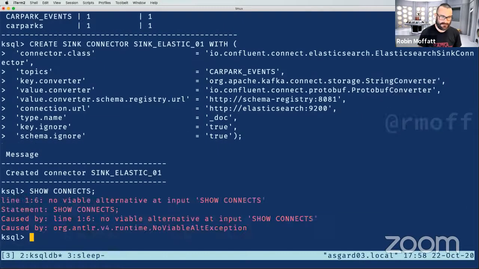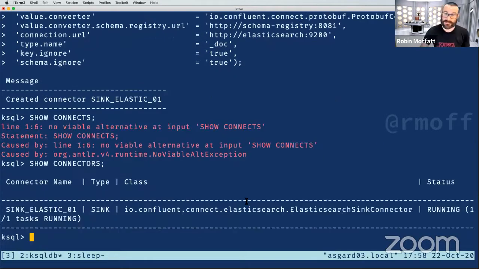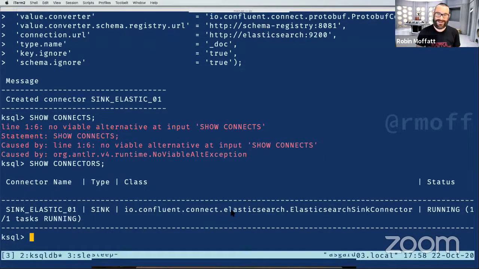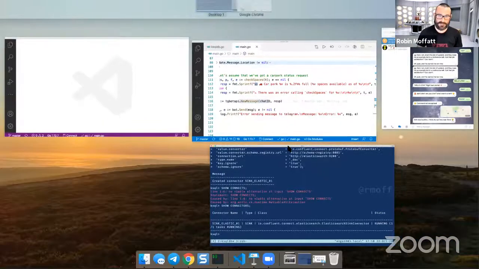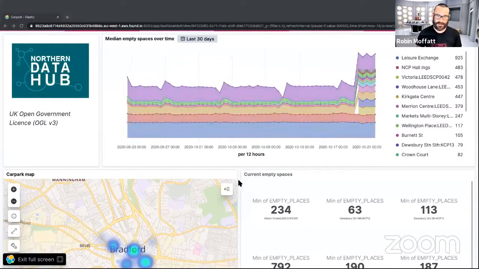So we've created the connector. Show connectors, make sure it's running, and it says it's running. So that means we can head over into Elasticsearch, which I've got one that I built earlier here. This is actually using that same live feed of data, but with a bit of data that was in existence already. And you can see you can then build a live analytical dashboard on top of that data.